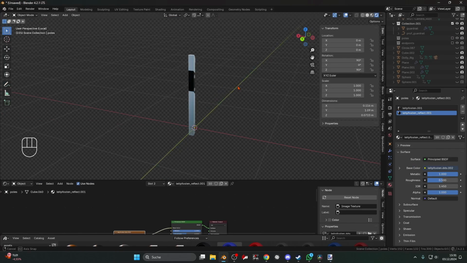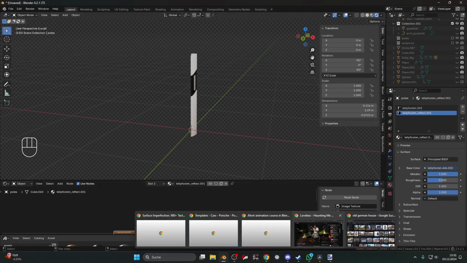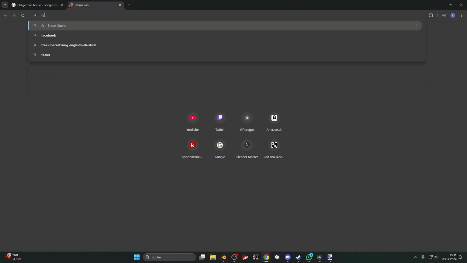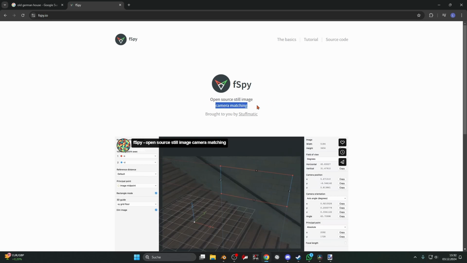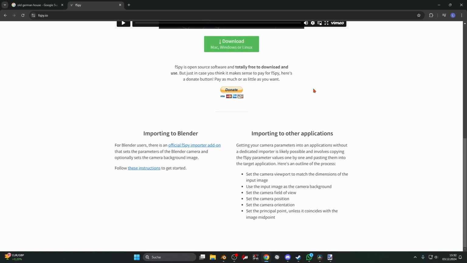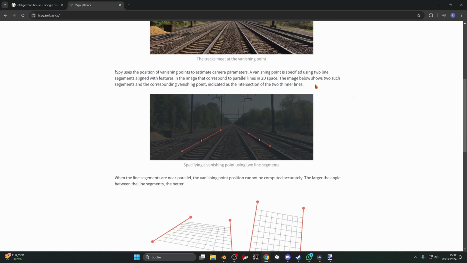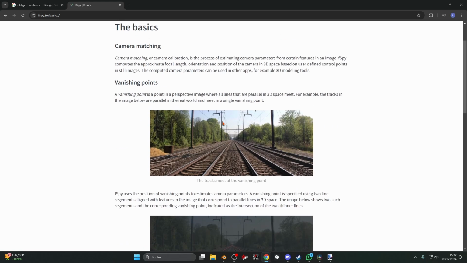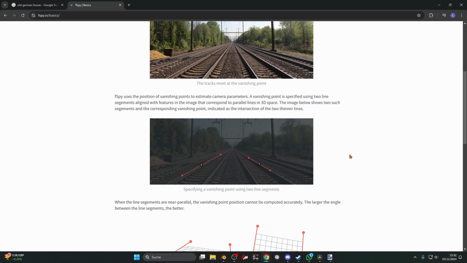So, more for props. Building props is basically reference. Search for reference, use it. You can use fSpy, if this helps for you. fSpy.io. Search still image camera matching. What does it do? There are no basics. You get a picture and you want to match your camera to the picture so you get the same focal length and the correct axis. You can simply tell what's straight.